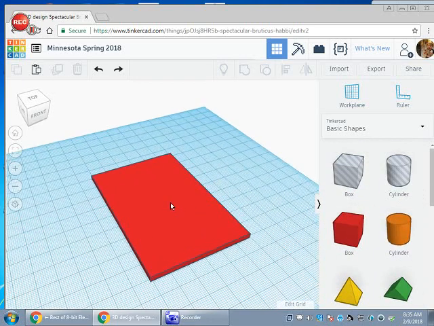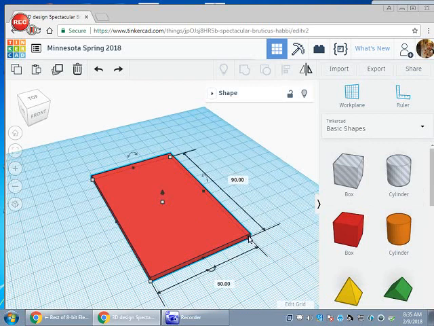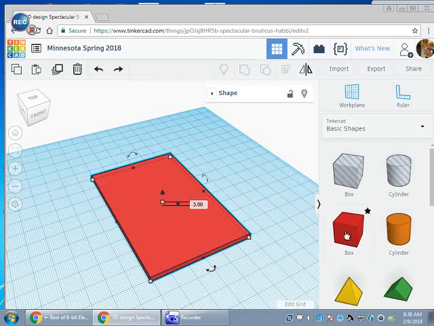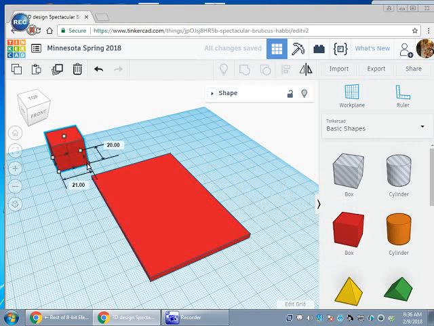So what I have here is a rectangle. And if you take a look, its dimensions are 90 long, 60 wide, and then 3 tall. All I did was I clicked and dragged a box. I decided the size I want it to be.